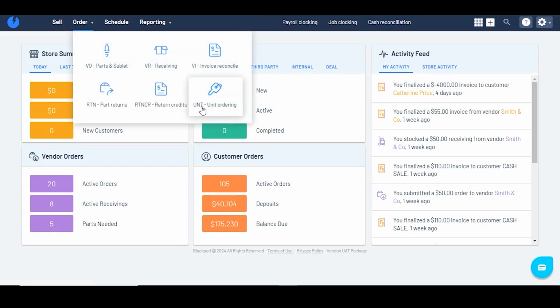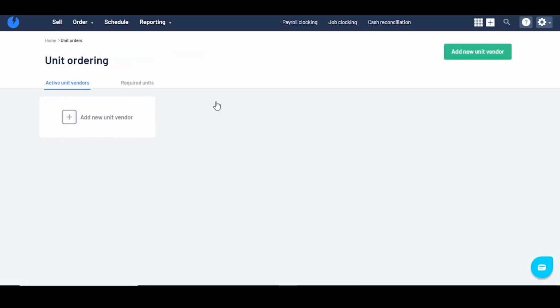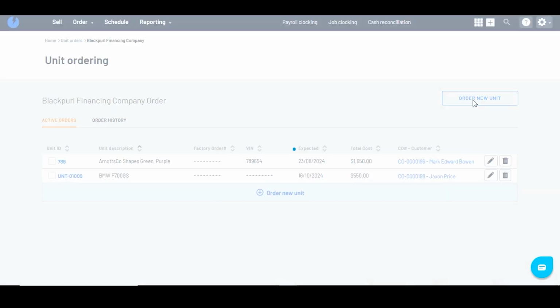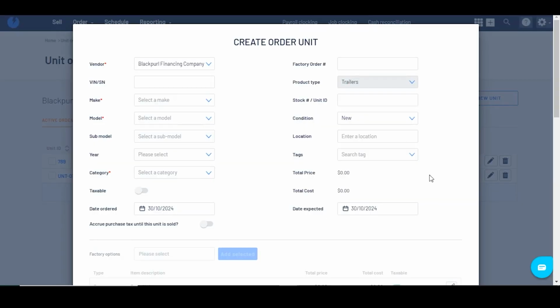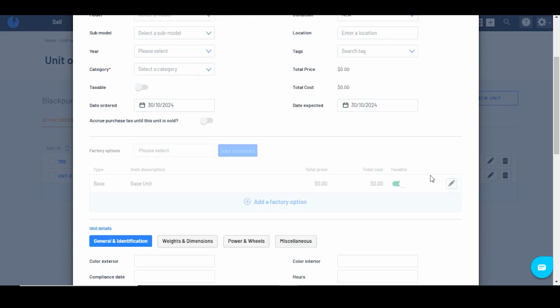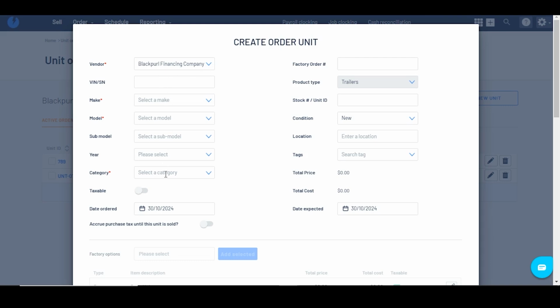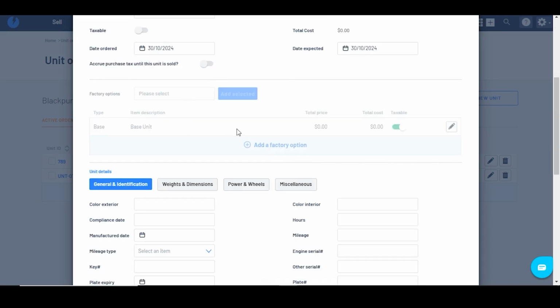The other place that you can do it is when you're ordering the unit itself. Go to Order and Unit Ordering. For example, the vendor's name is Blackpurl Finance Company. Order a new unit. Now, showing up down the bottom section, you would automatically go from top to bottom. Fill out any of the details on the Create and Order Unit section, and fill out any of the factory options or the pricing. Then, you would go into your unit details and fill out any items that you need, green or orange. Key number.